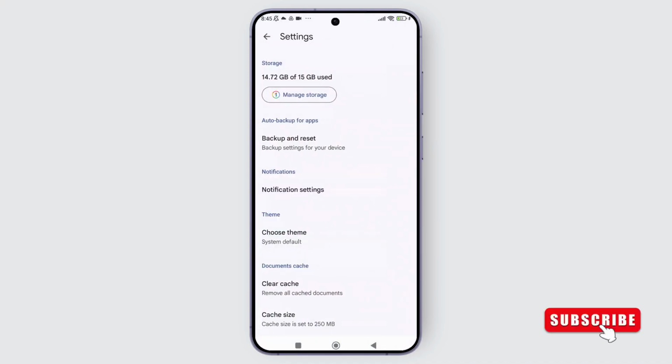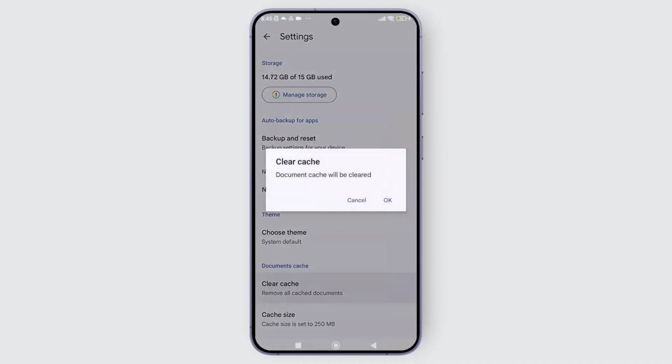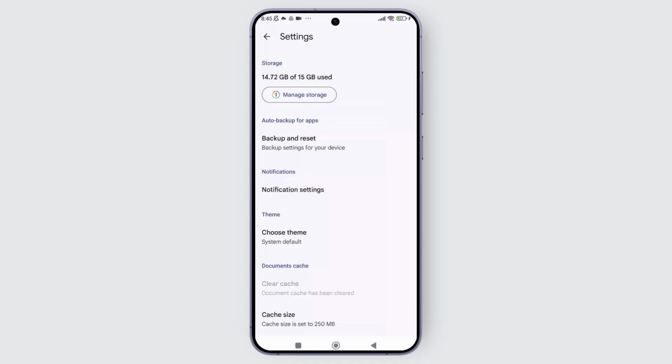And now here, once you're inside the settings, if you scroll down a bit, there you can see the option labeled Clear Cache. So simply tap on it, and on the confirmation message, just tap on OK, and that's it. Now you have successfully cleared cache on Google Drive, and it will remove all temporary files that might be slowing the app down.